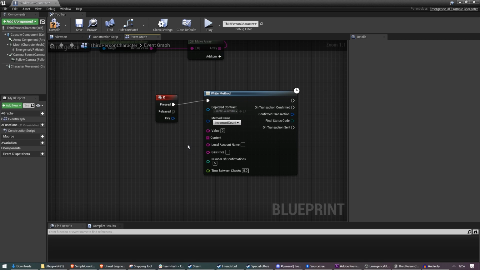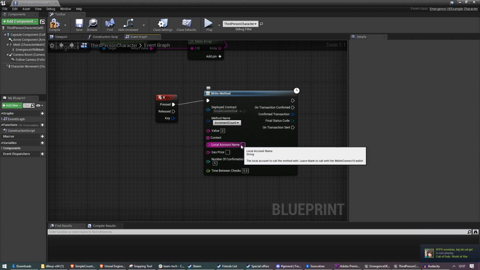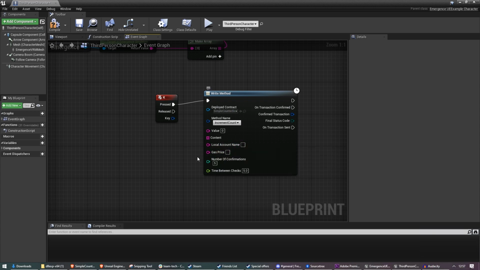Local account name is only useful if you're using local accounts, which we are not. We are using a wallet connected account. A local account is when you set up Emergence to make use of a public-private key to connect to an account, which is useful if you're setting up like a multiplayer server, something where you can't actually log in with Wallet Connect, but on a client you'll usually want to be just using Wallet Connect, and to just use Wallet Connect you just leave this blank.